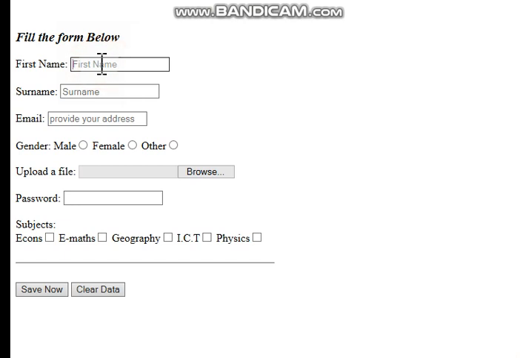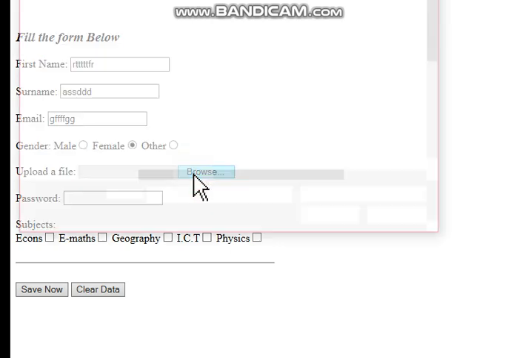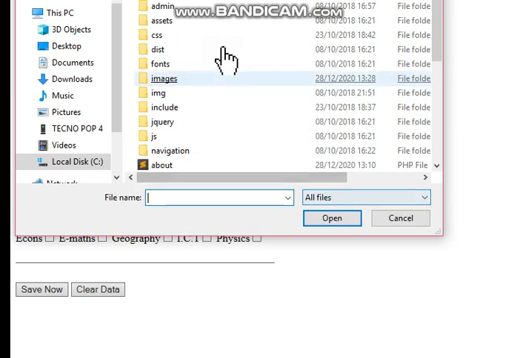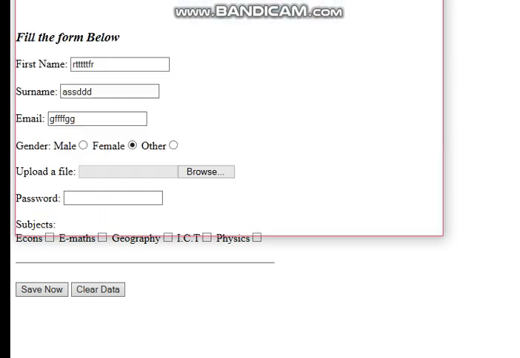So you fill the space. You come here, provide your address, you choose the gender, you choose male, you come back, you choose female, to deselect the male because it's a radio button. You can come here, you can browse and then upload any file you want to upload over here.